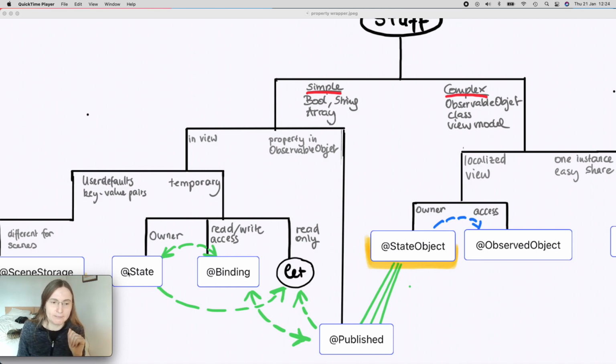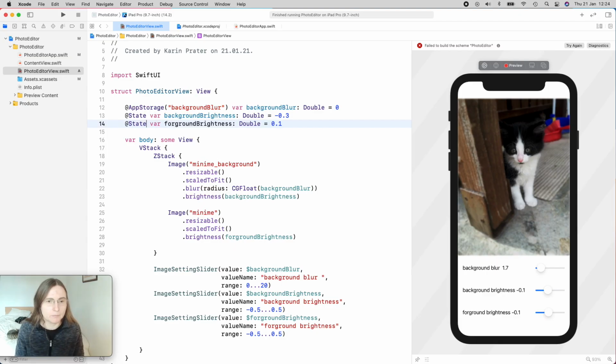One of the main differences with these two property wrappers is actually where you define your properties. If you're in a view and you want to define a property there, then you use @State. If you have a view model or an observable object and a property in there, you would use @Published. So we see this in a small example.